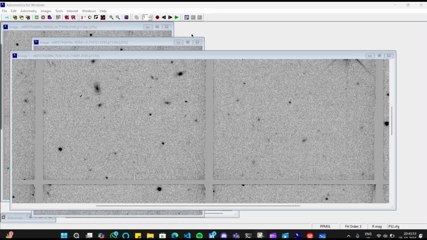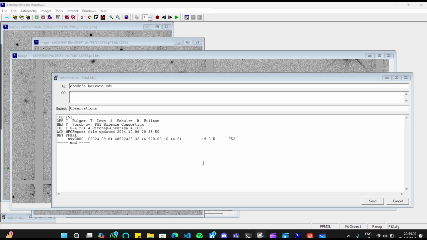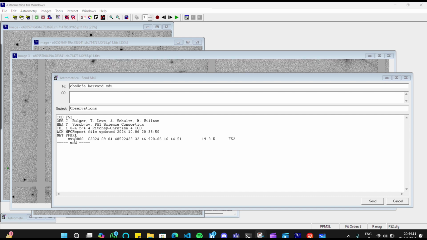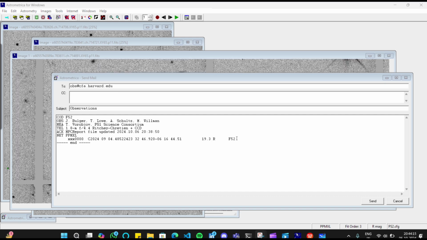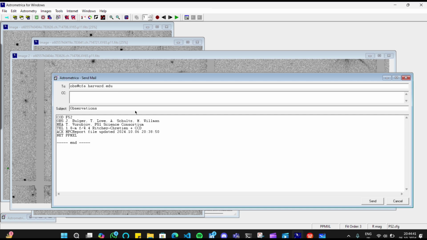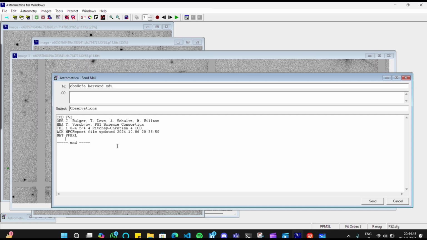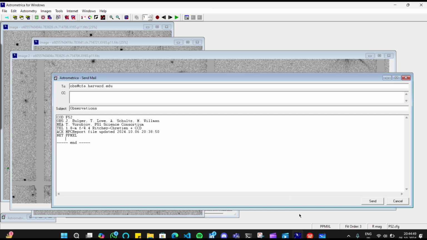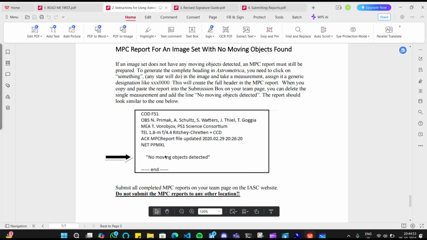Done. So now go to the MPC report. Here you can see one XXX four zeros is there, so you have to delete it. Why have we deleted this? Because we had randomly selected one to get this format. So we have deleted that. And what we have to write here, let me show you. We have to write "no moving objects detected" in place of that.